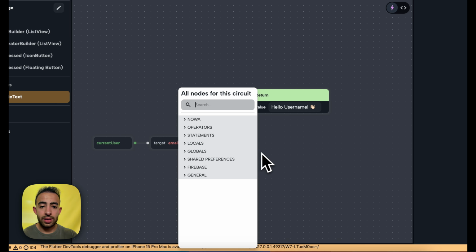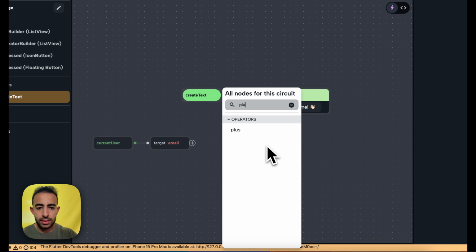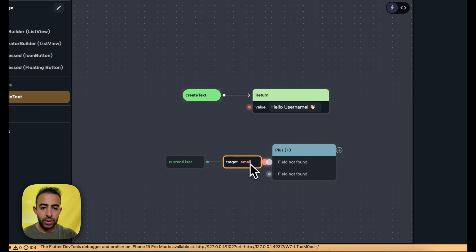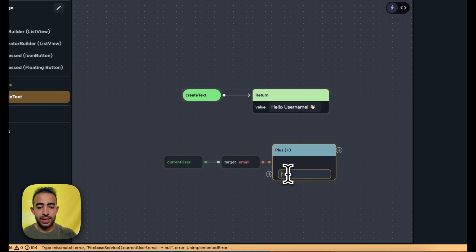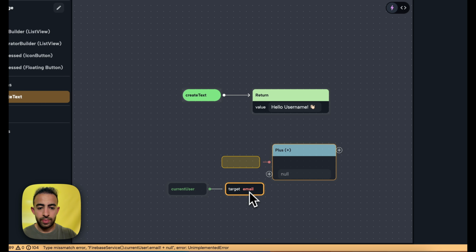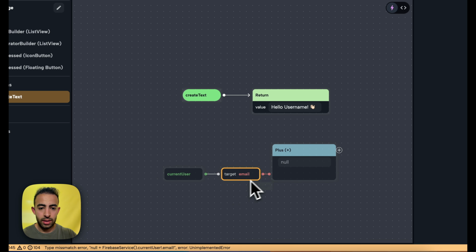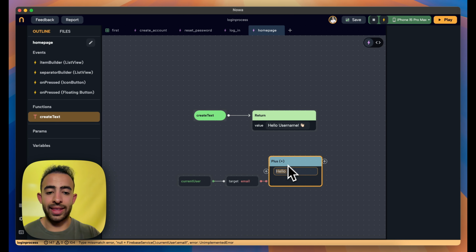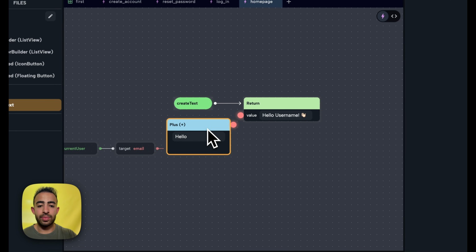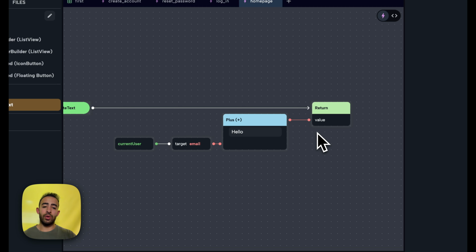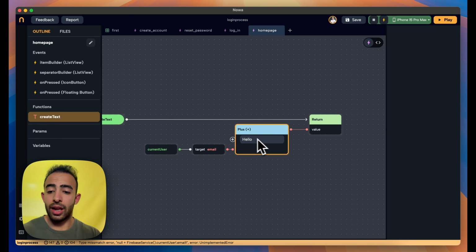So I want to add a plus, and in the plus I want to connect the email. I need to add first "Hello ", for example, with a space, and then I'm adding that text with the email, and then I'm connecting it here. So what would happen now is that when the user logs in, they will say hello with their email.